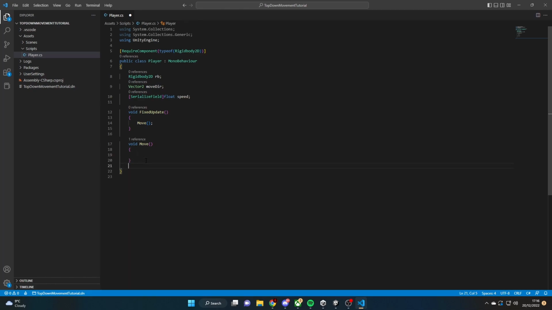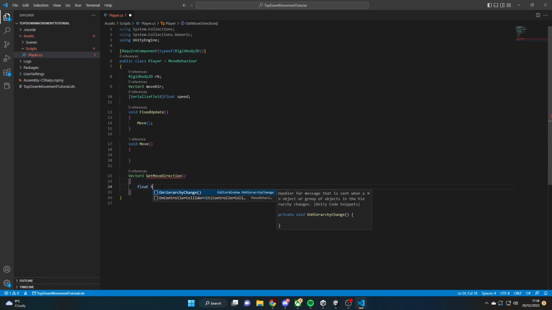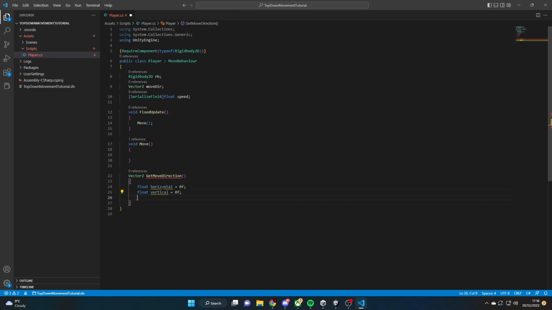To do this, we will create a new function of type Vector2 called GetMoveDirection. In here we'll create two floats called horizontal and vertical, both initialized at 0. Now we can go ahead and get the input from the player. Getting input from the player will just be a series of if statements.